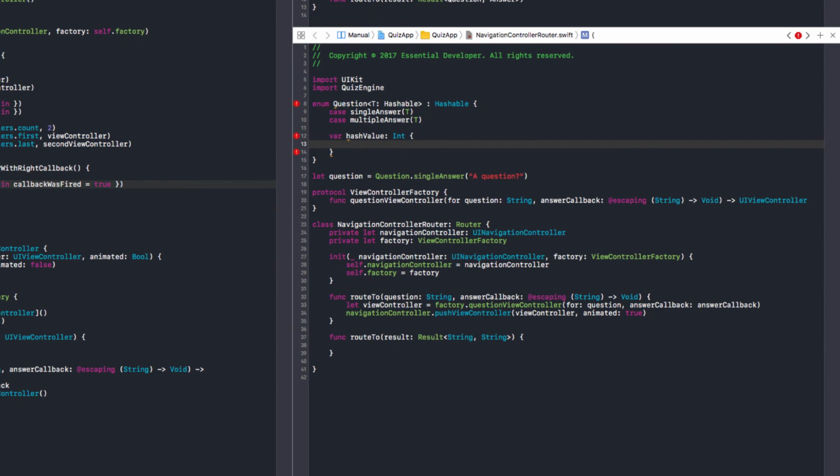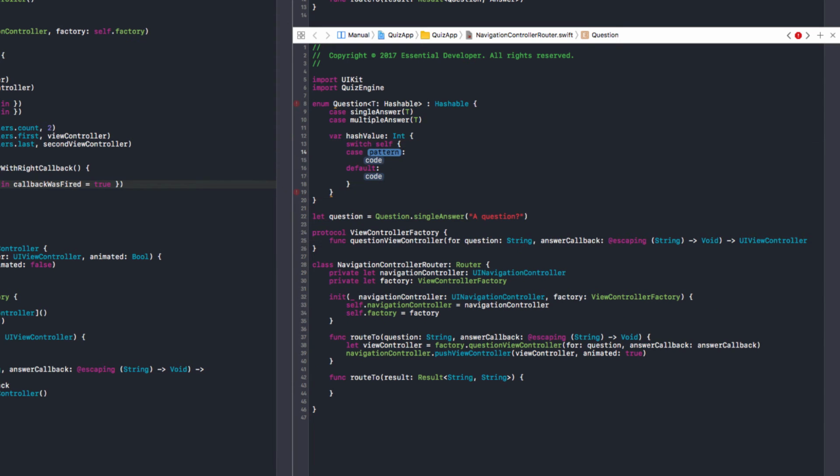It's just a spike right now. Yes, it's just a spike. Of course, we're going to test these. Yeah. So just imagine here what we can do. We can just switch self, and if it's a single answer, return a dot hash value. And the same here. Case multiple answer, we return the hash value.